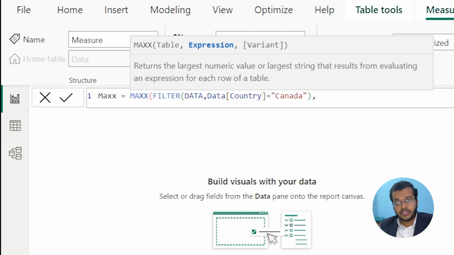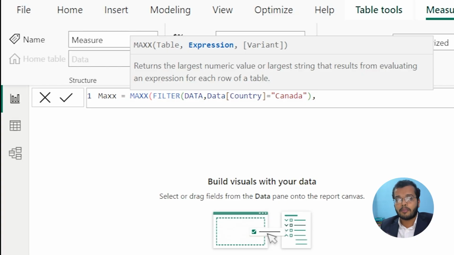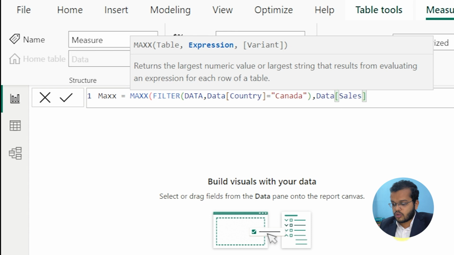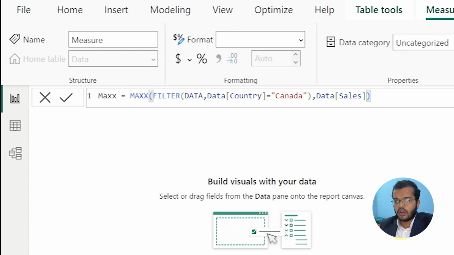What is the expression? We want to find out what is my maximum sales for the Canada region. We have chosen a filter called Canada. We have many countries, and out of all those countries, I would like to see what is my sales for Canada. That is where we have applied the filter here. Now the expression that we have is data of sales. Close the parenthesis, click on enter.